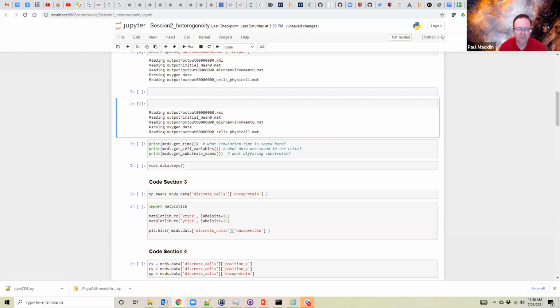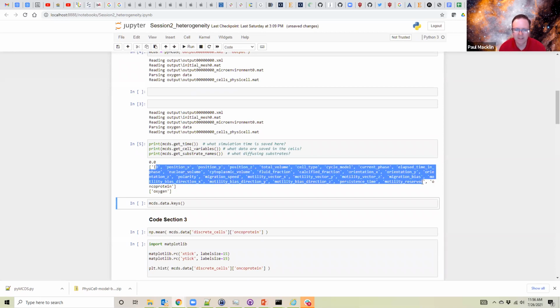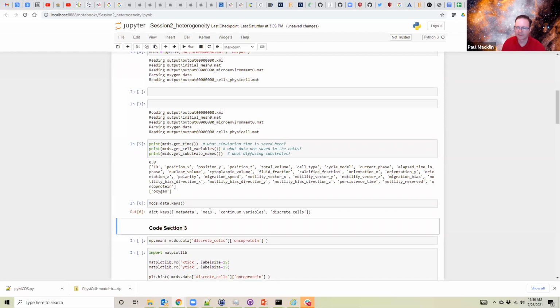I'm going to show you the data and the keys and what's in here. For example, you can call mcds.getTime to say what simulation time was saved in that data set. You can get a list of all the cell variables, which can be handy. You can get a list of all the substrates, in this case oxygen. And we can also look at the data and get more of the keys. This is really the important thing. The MCDS has metadata, mesh information, continuum variables, things like oxygen, and then a list of discrete cells. Let's take a quick pause and look at the questions.